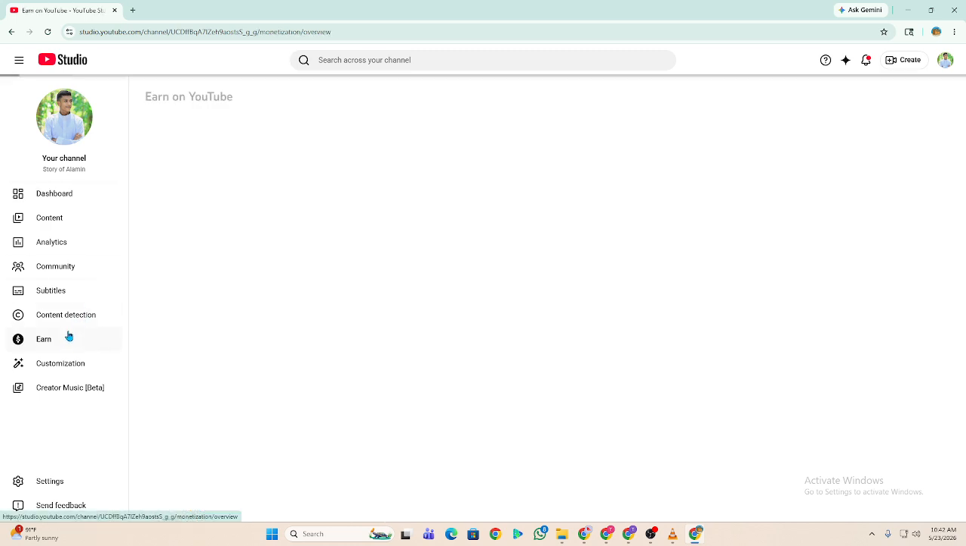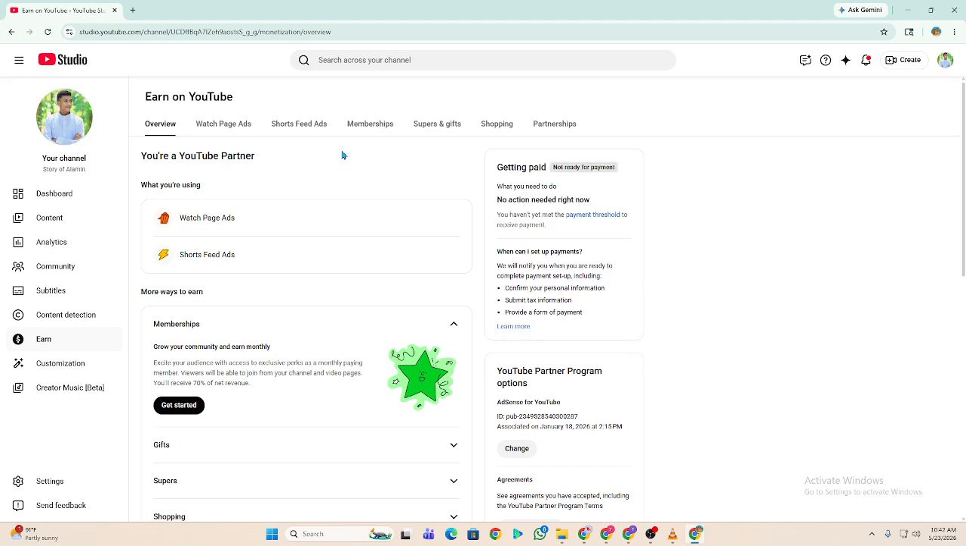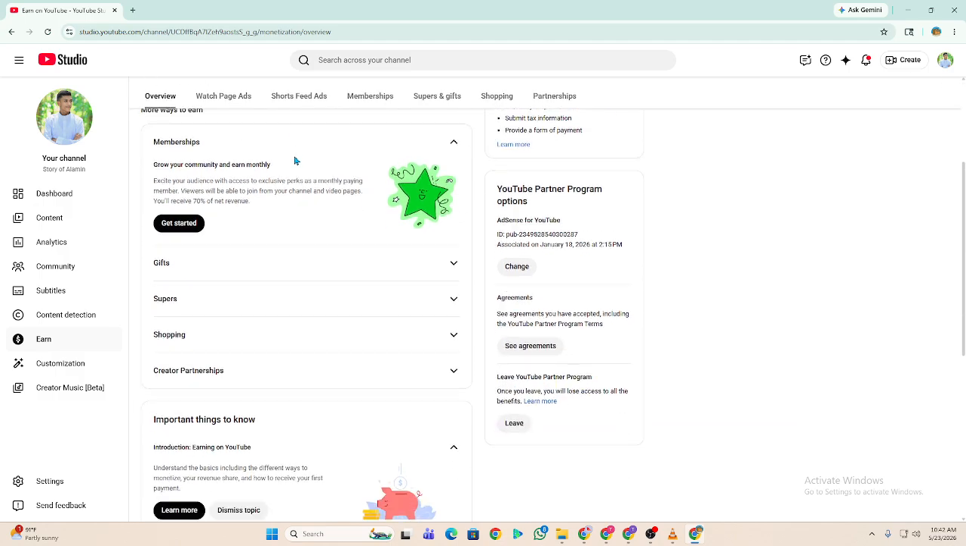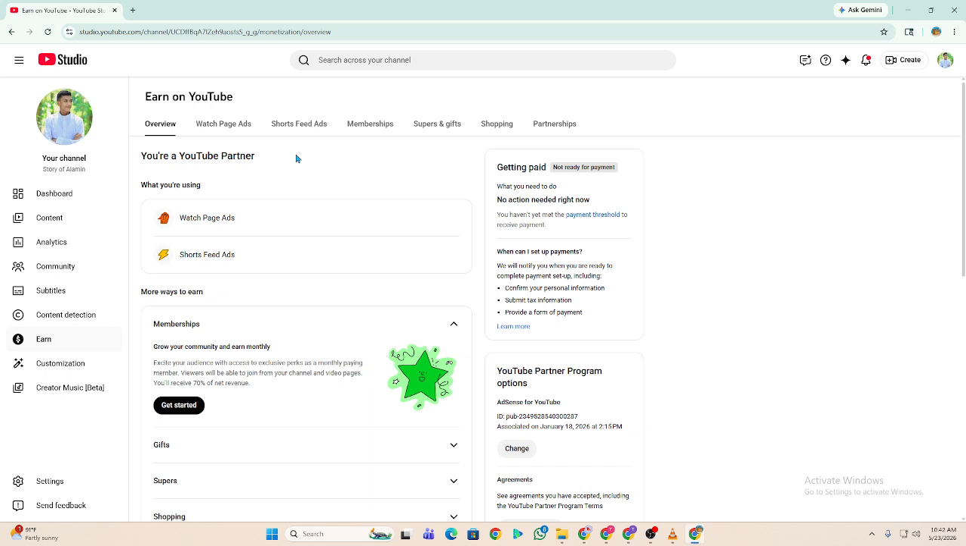This is where YouTube Partner Program settings are managed. Here you'll see if your channel is eligible for monetization. You usually need at least 1,000 subscribers and either 4,000 watch hours or 10 million shorts views.